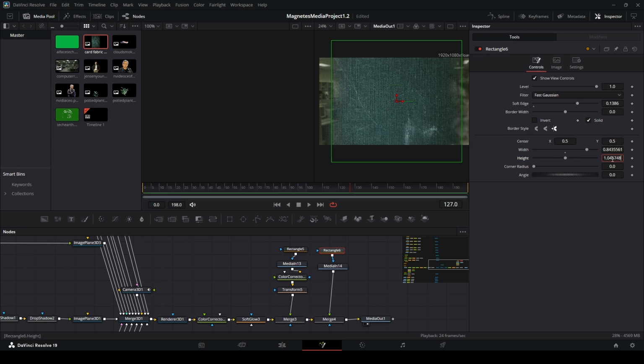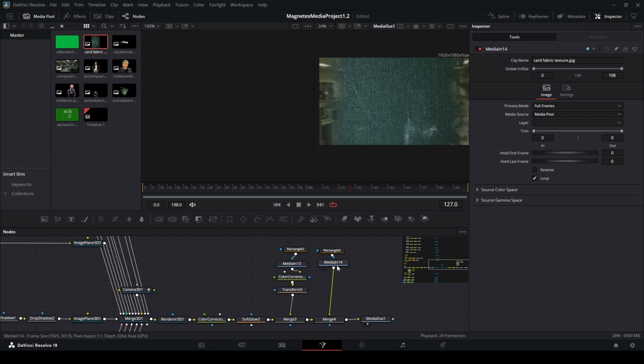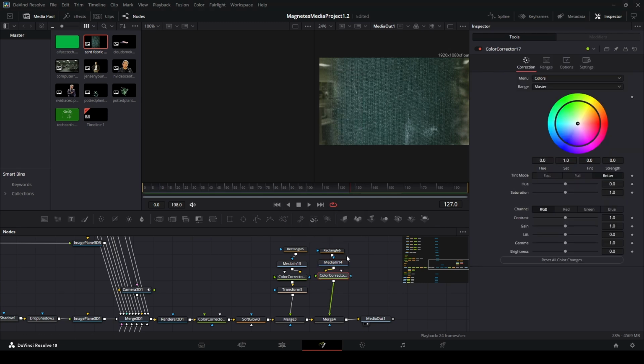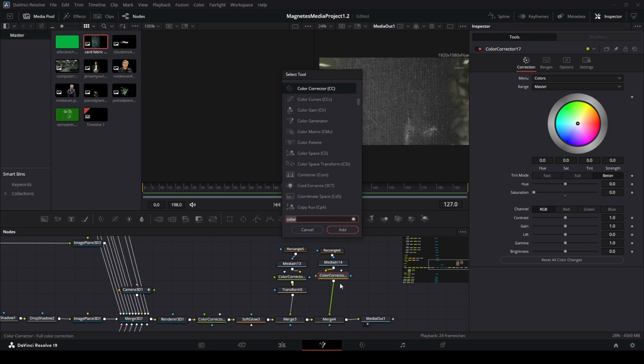All right. So after that, we're going to add color corrector node again. Now this is going to be the same as this one. So we're going to bring it down, saturation, bring down the saturation. After this, transform.